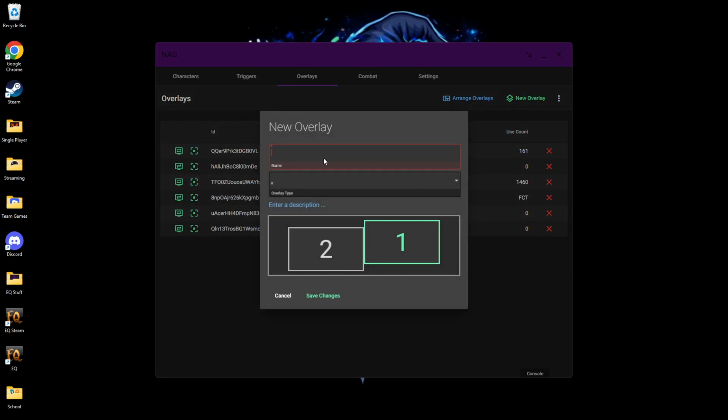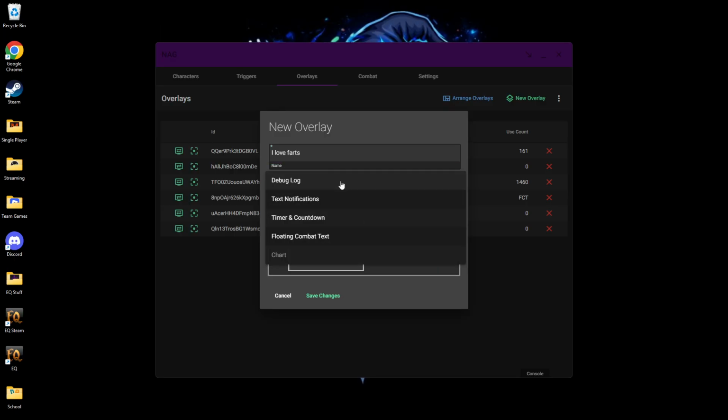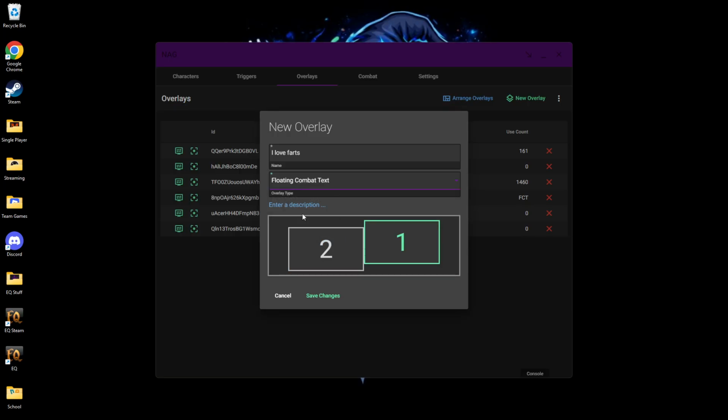So let's name it I Love Hearts. No matter what it's named, but it does matter what it does. Is it just going to be text notification? Is it a countdown? Or is it floating combat text? Since I'm new to this, messing around, I'm comfortable with floating combat text. So we'll go there and save.